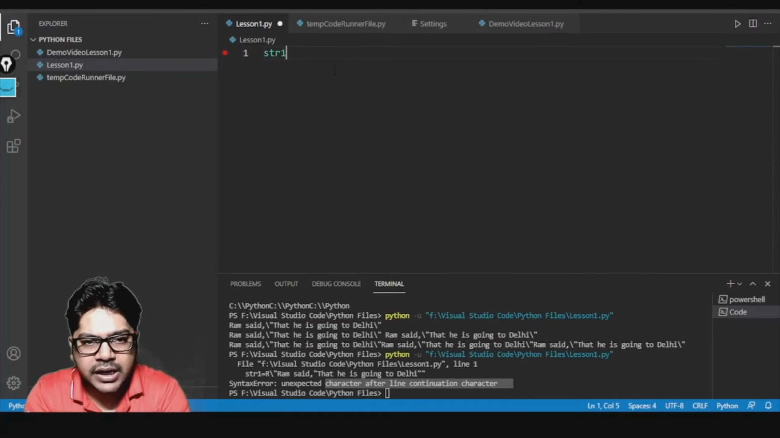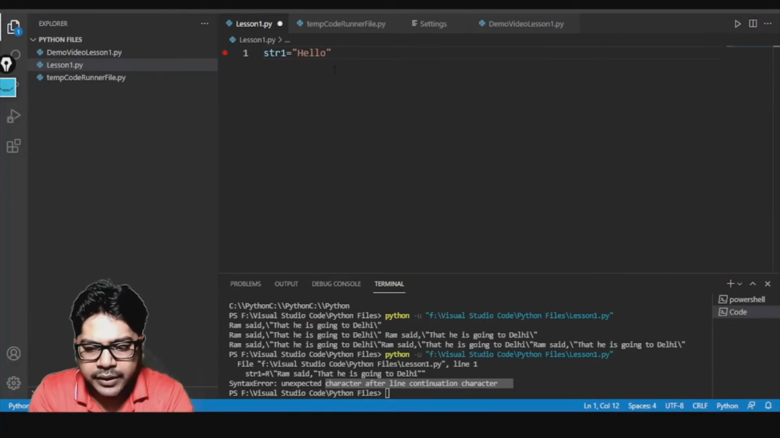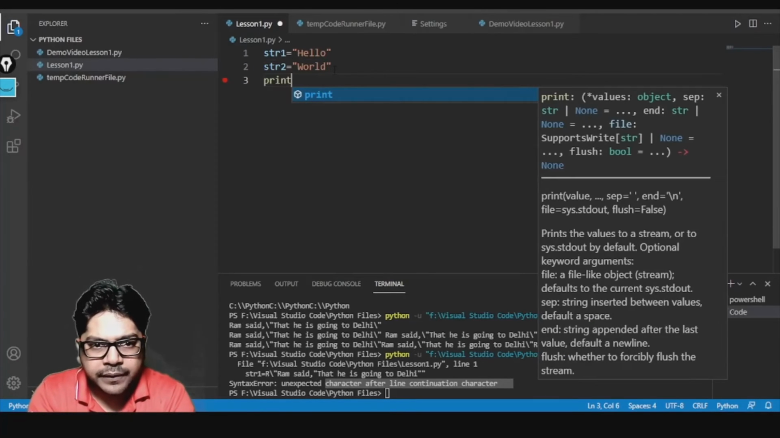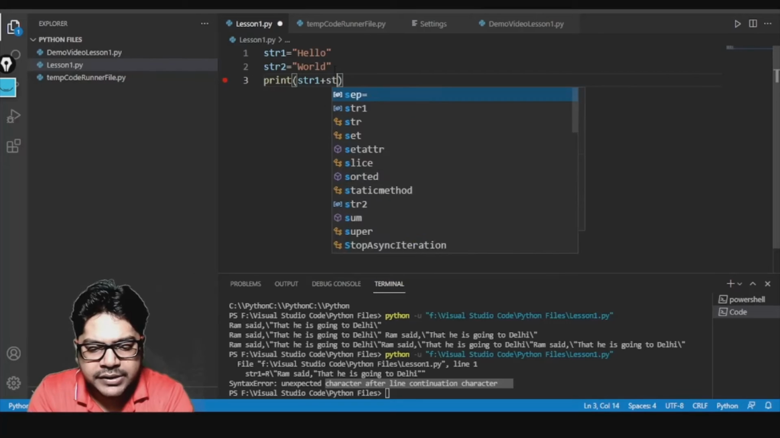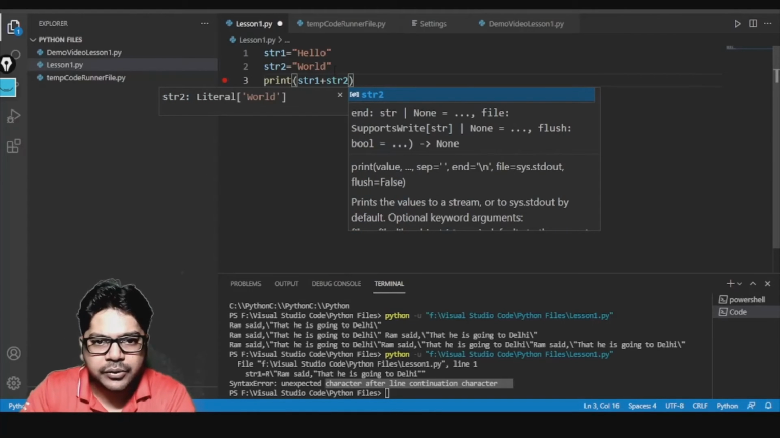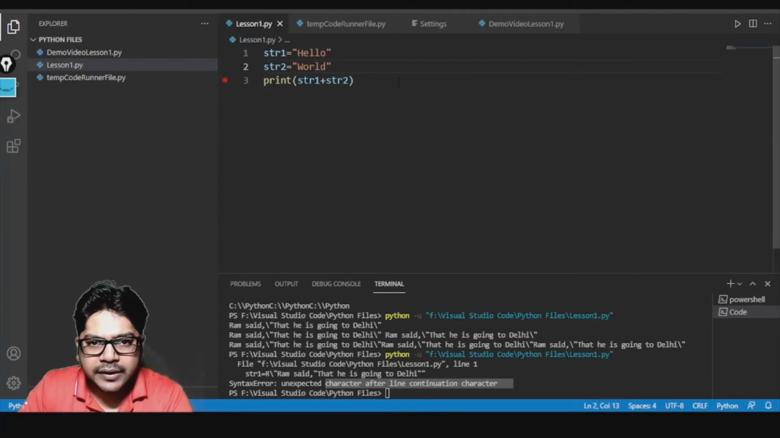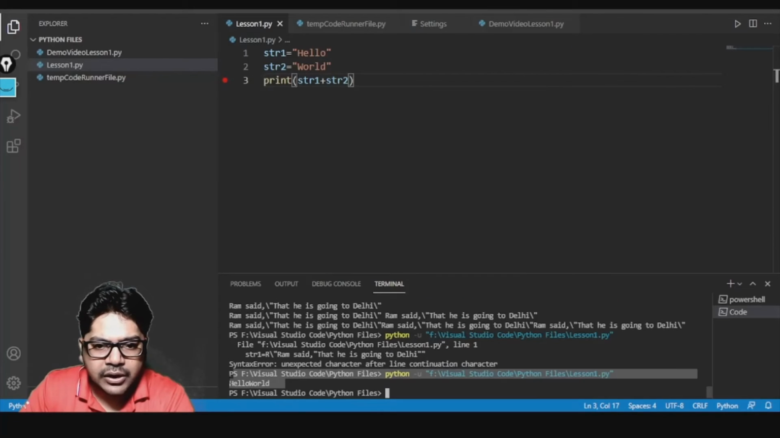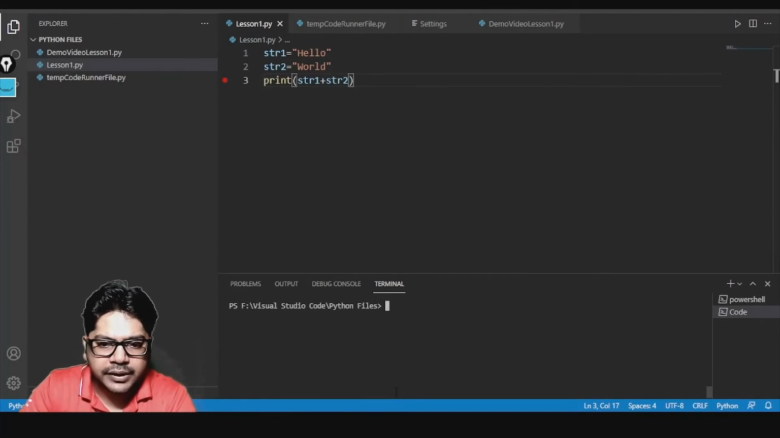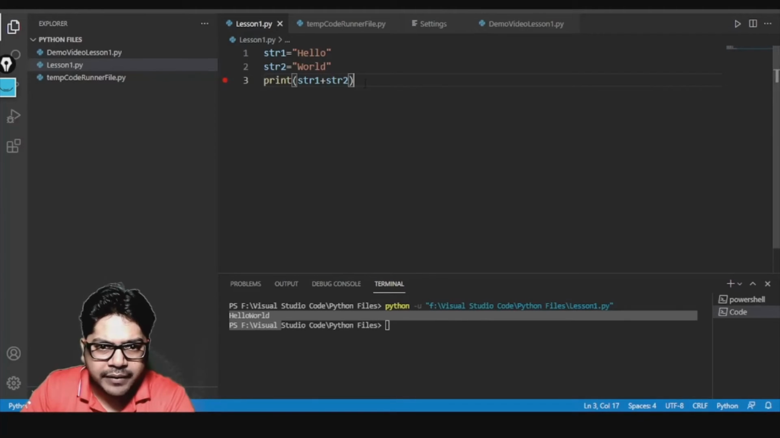So let me write str1 equal to hello, okay, and then str2 equal to world. If I write print str1 plus str2, it is going to give me hello world, right? Let us run it and check. So we are getting hello world. Can you see that? Let me clear everything so that you can see it. Let me run it now. So you are getting hello world without a space, because we haven't added a space.